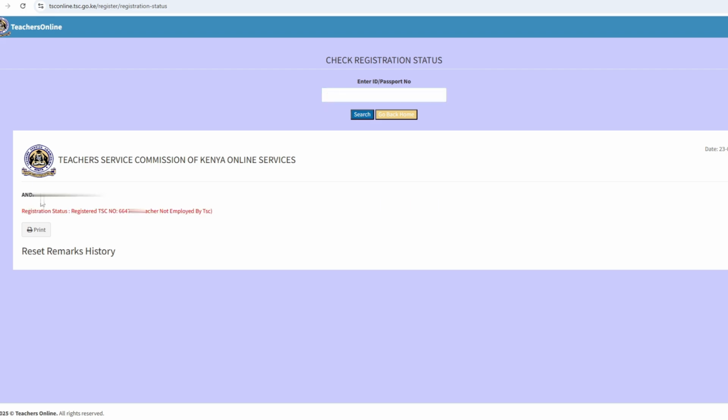You can see here, my name is written here on top, and then under registration status says registered TSC number, and my number is here. And then it will also indicate teacher not employed by TSC. If you have just received it, it means you are yet to be employed by TSC. The status will be teacher not employed by TSC.